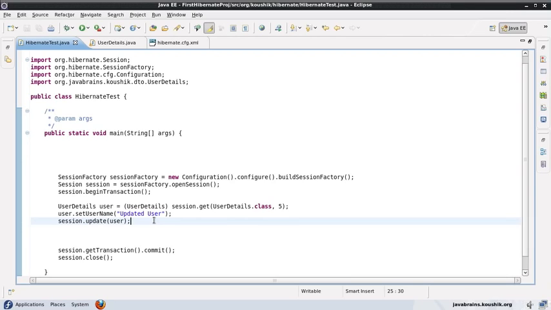Now, in the subsequent tutorials, we're going to look at a few more advanced options for fetching objects and then updating them. So see you in the next tutorials.